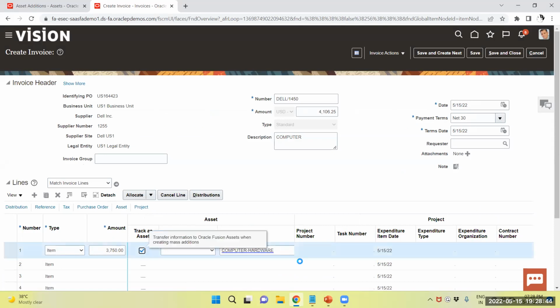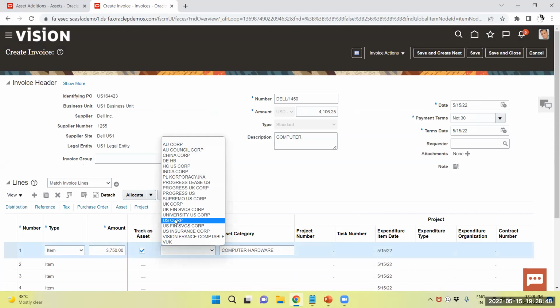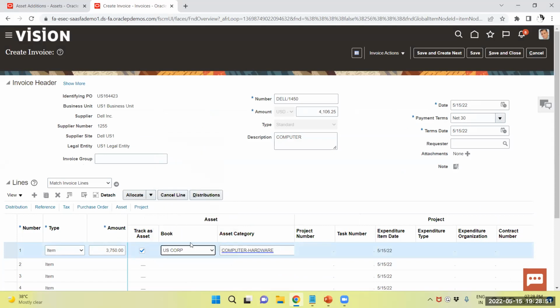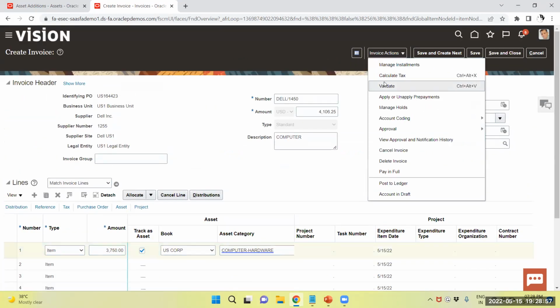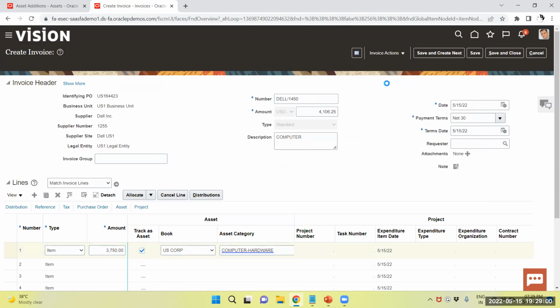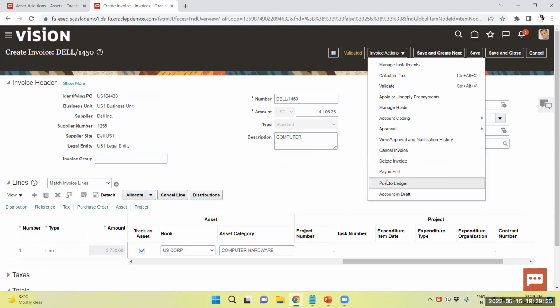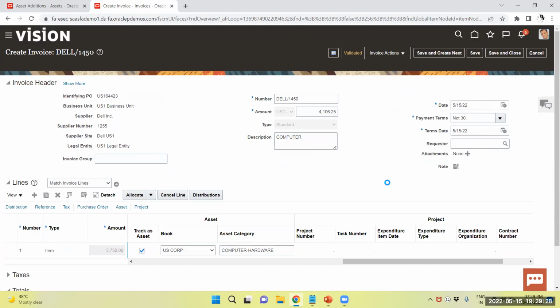tick track as asset and select our asset book, then validate the invoice. And now we will post to ledger by doing accounting.